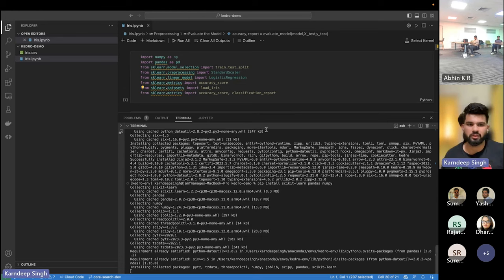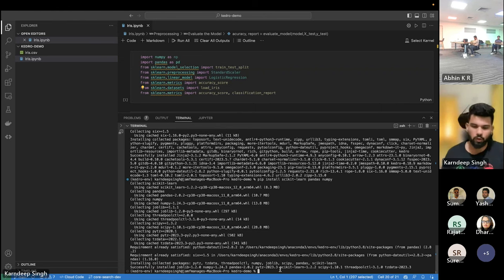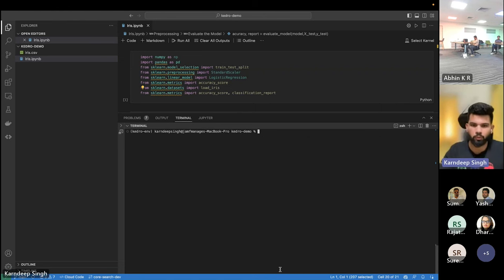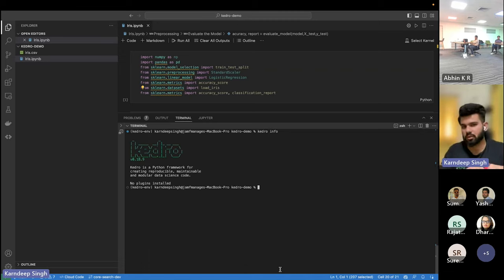Right now you can see there's no directory created because I haven't created any of the projects from Kedro. I just installed dependencies. Now I'm going to create a project from Kedro. Once I install Kedro, I will use kedro info to confirm that the installation is there in my system. So I can see that Kedro is installed.